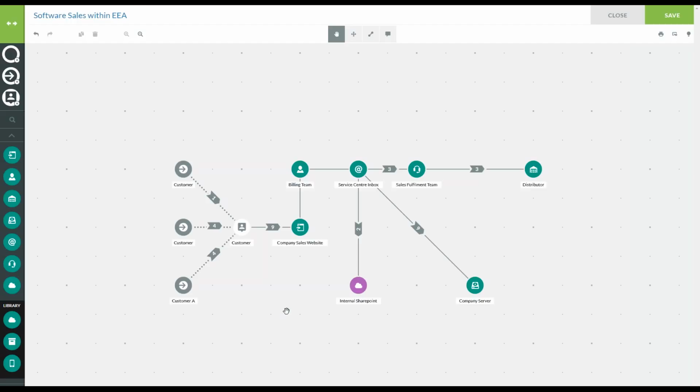That then goes to our company sales website, so we've got that illustrated as a web application. How that data is then transferred to our billing team. The billing team processes our payments. It then goes into a service center inbox. In this case, it's an automated area. It will automatically back up all of the items onto our company server.